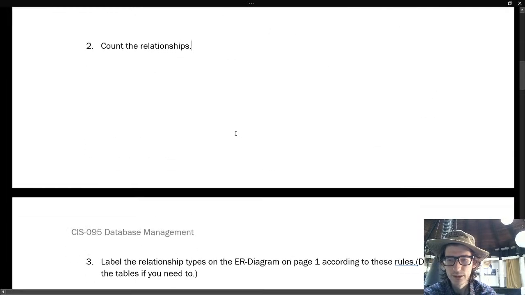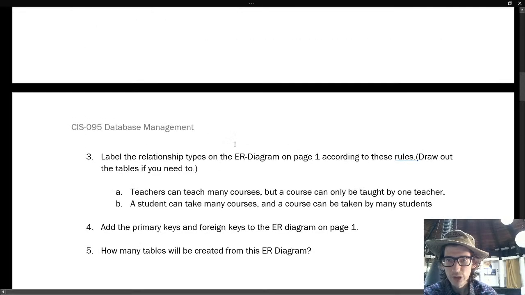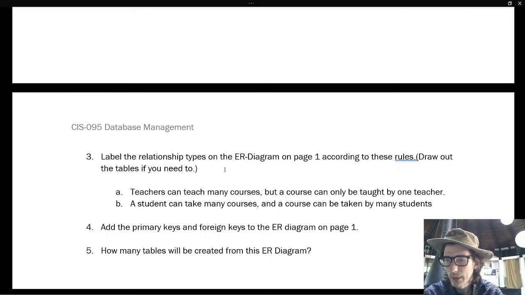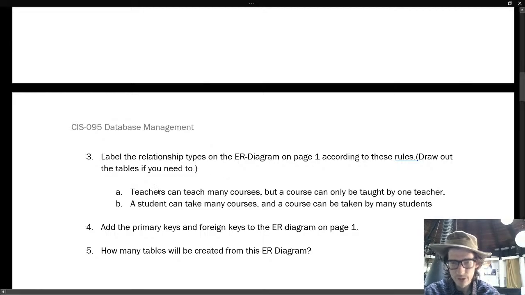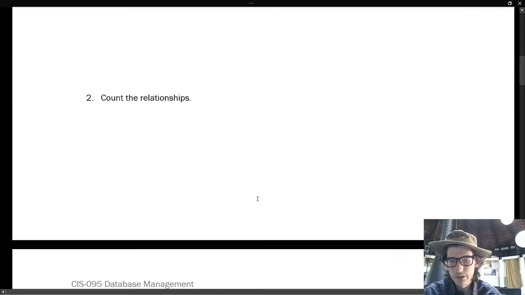Okay, so the first relationship is described as teachers can teach many courses, but a course can only be taught by one teacher. Okay, so a teacher can teach many courses, but a course can only be taught by one teacher. So we have the words many and one. So probably going to be a one-to-many relationship, but how do we represent that between teachers and courses?